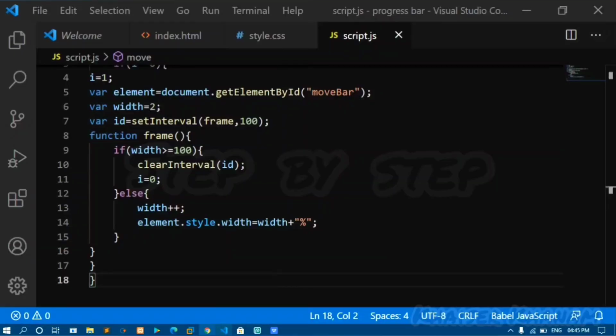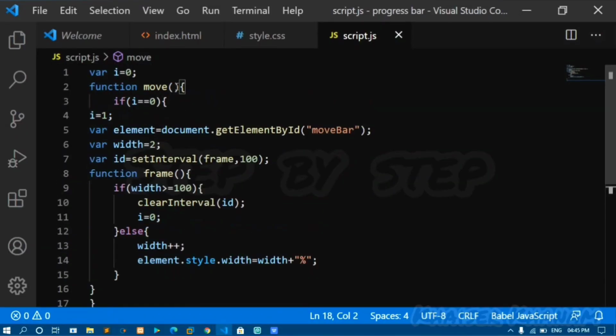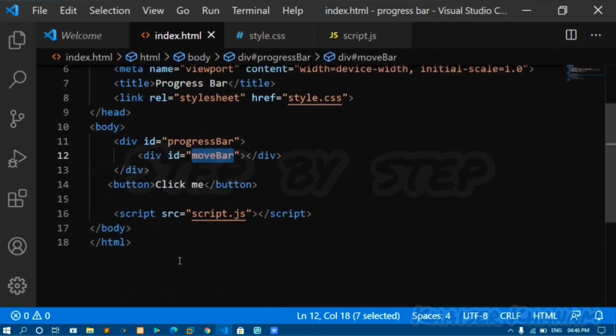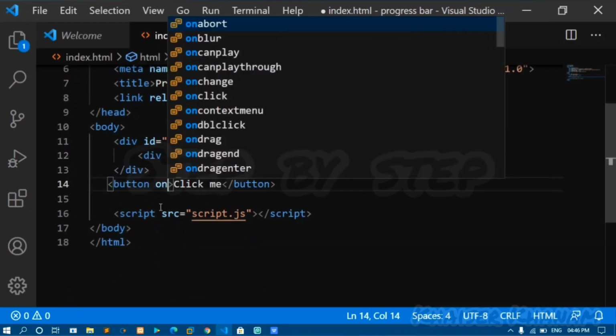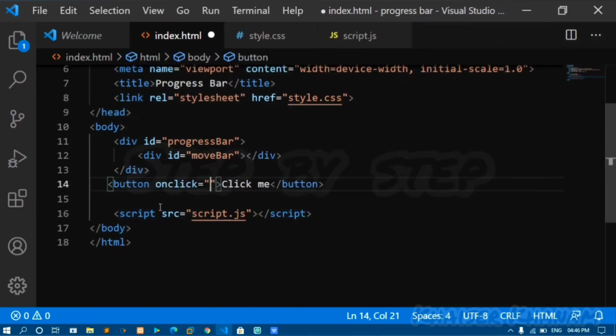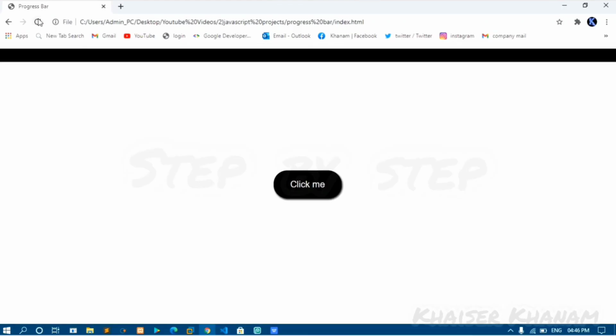It's not working because we have not given this one. Copy this, on click of this button, I want to call this function. So it's getting changed now. This is our final output.